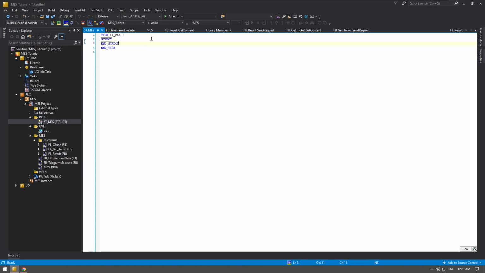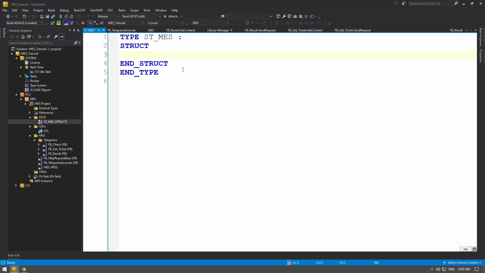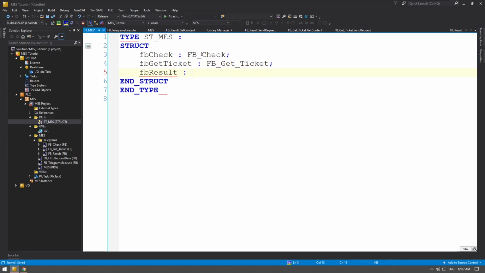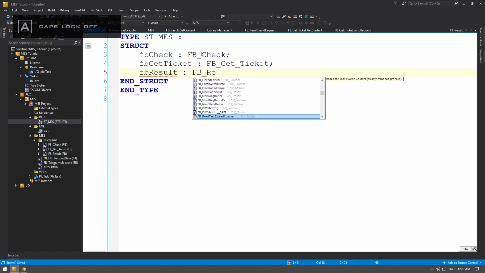Here we are going to store our telegrams to keep our code simpler and understandable. So let's create instances. Check instance first. Call it check. Then function block of get ticket. Get. And finally, result. Function block result.